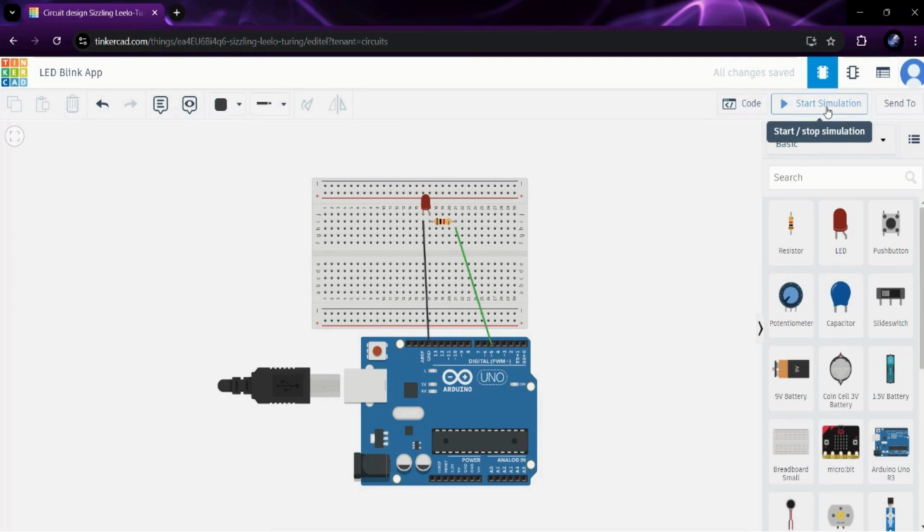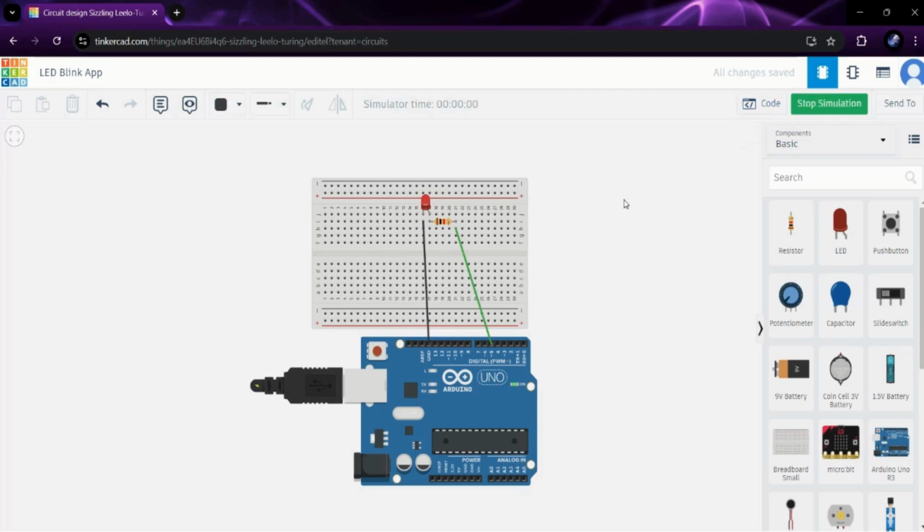Now let us check the output through the simulation. You click on the start simulation button. You can watch the LED glowing here for 5 seconds. Now it is off. This continues for 7 seconds. Then again it is glowing. So this will be repeated. It happens continuously. So this is what is called blinking. The LED will be blinking, that is on and off repeatedly.